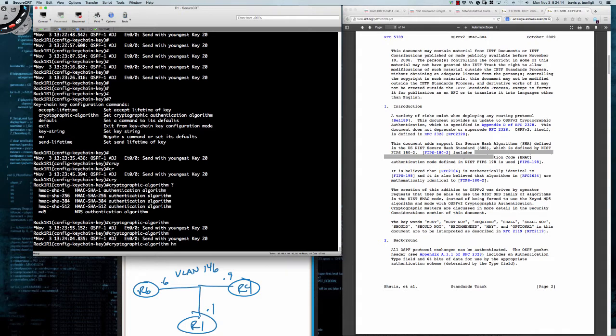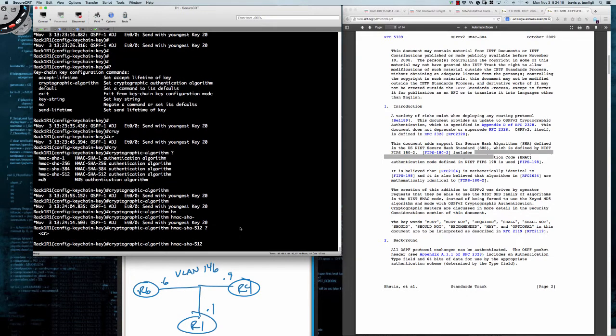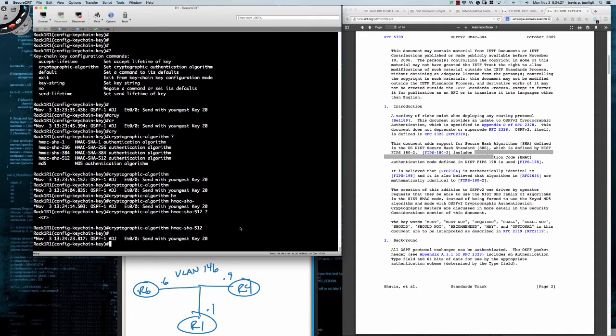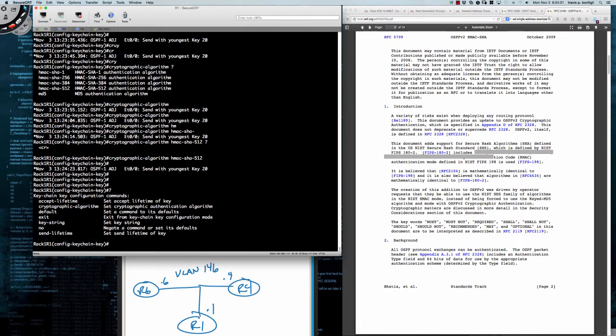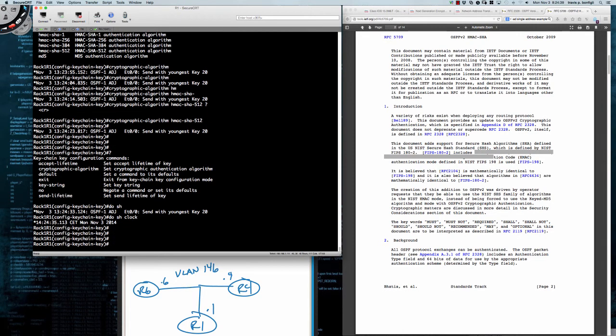So I'm going to say HMAC-SHA-512 because we're going to go for the maximum theoretical security that we can get. So we'll say cryptographic-algorithm HMAC-SHA-512. All right. So the last thing that we want to do is set up the send lifetime. So I'm going to say do show clock because we're going to use the local time here. By default it's going to be UTC, I believe.